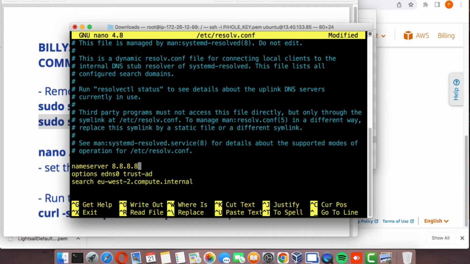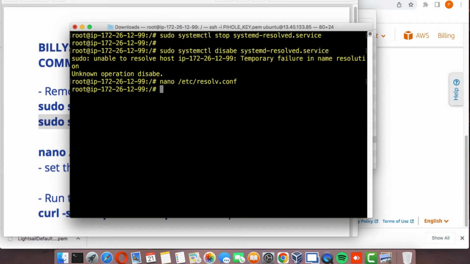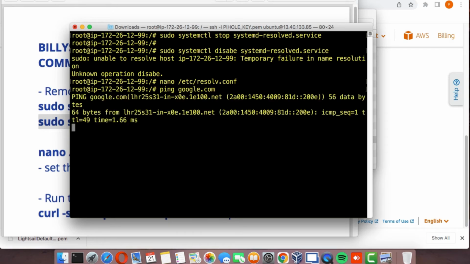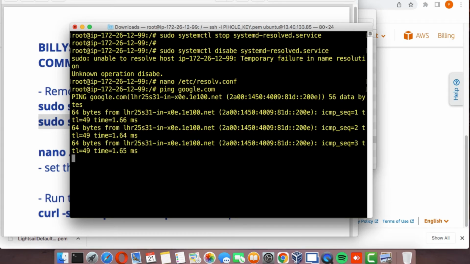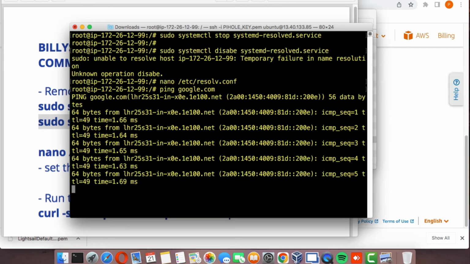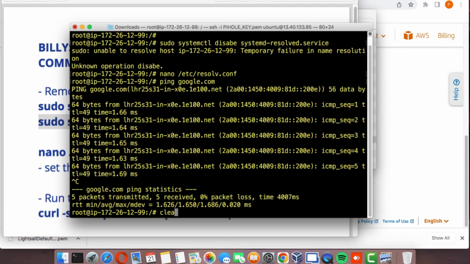Okay, and then once you've done that, press Ctrl O, hit enter, and then press Ctrl X. So let's just test out if I can ping google.com. Okay, there you have it. I can actually ping that. So we can actually now proceed with the installation.